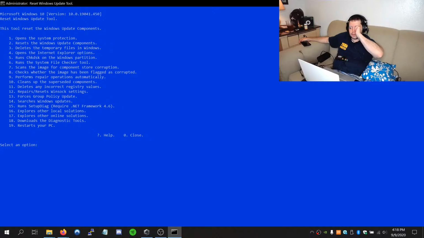Option two is going to reset Windows Update components. That's probably the highest level Windows IT administration type stuff. It's things you never touch, literally the components of the operating system. So you would hit two and it would reset that. Three would delete the temporary internet files. Four would open up Internet Explorer options, which is sometimes useful on some machines. Nobody really uses Internet Explorer anymore, but that's where your internet options would be on Windows Vista and 7 and before.